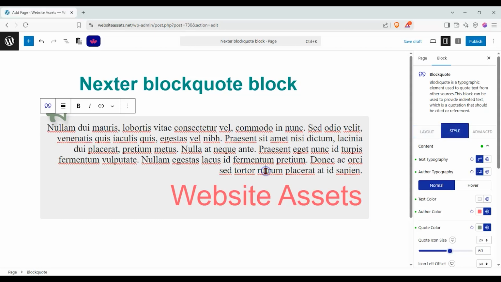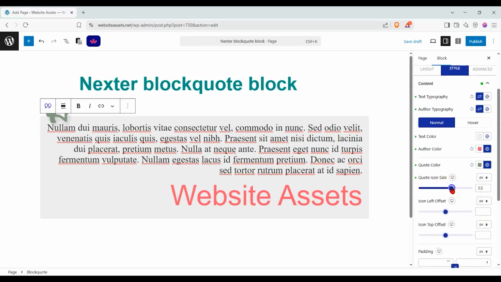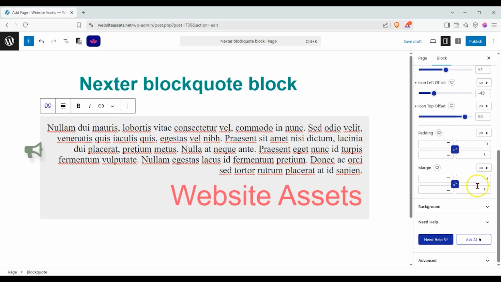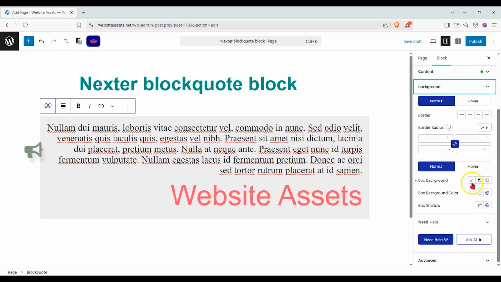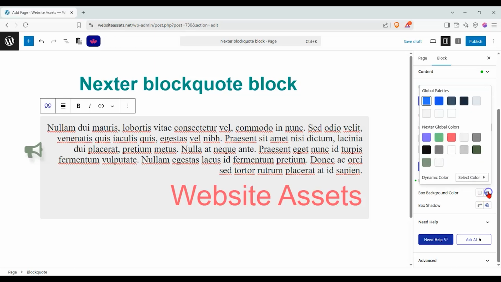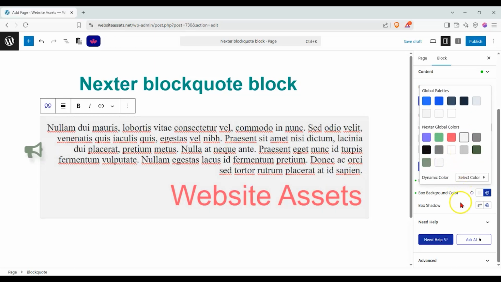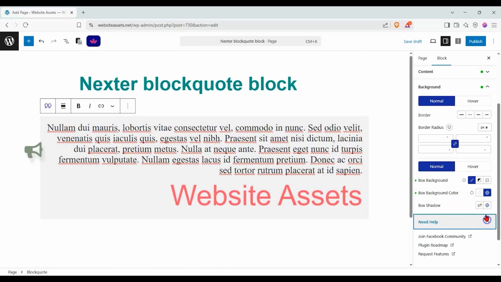So let's deselect that. And you can see. And we can also change the icon size from here. We can change the offset as well. And then we can put it up and down. We also change the padding and margins over here. We can also set up the background over here, now either a gradient or an image or just a solid color. We can make this a bit darker or a bit lighter. You can also add a shadow.